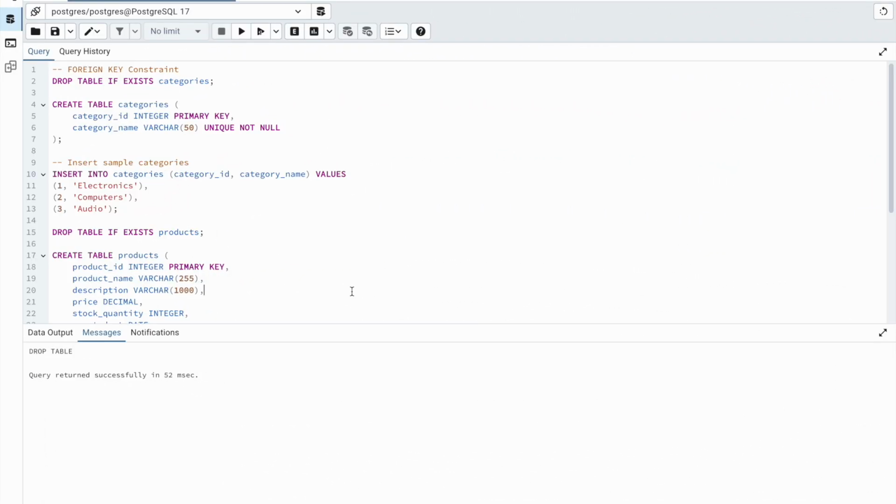And the next type of constraint is the foreign key constraint. Basically, a foreign key is a column or a set of columns in a database table that refers to the primary key of another table.